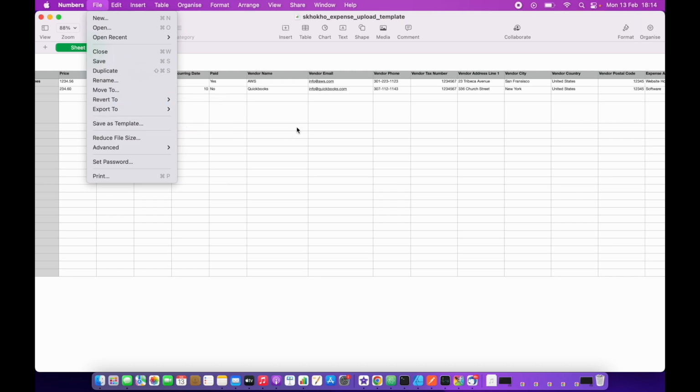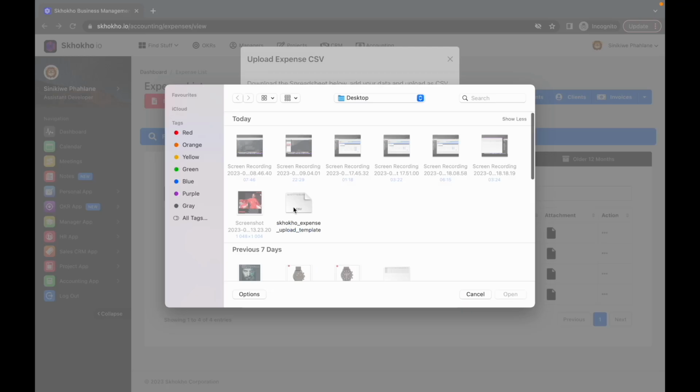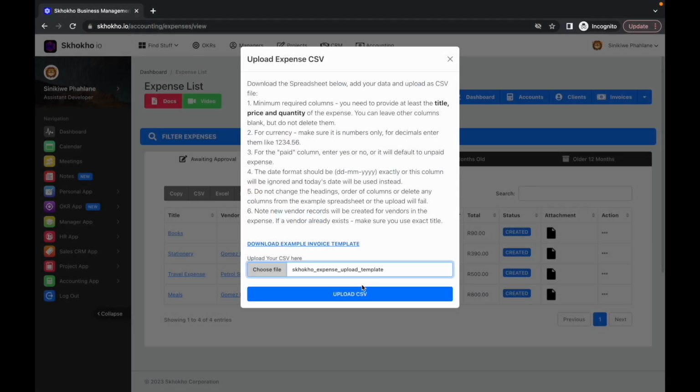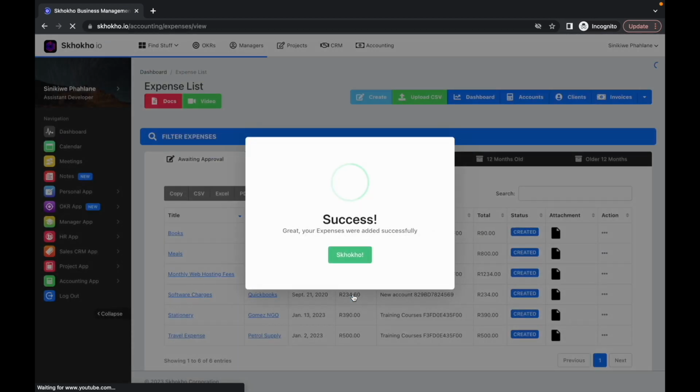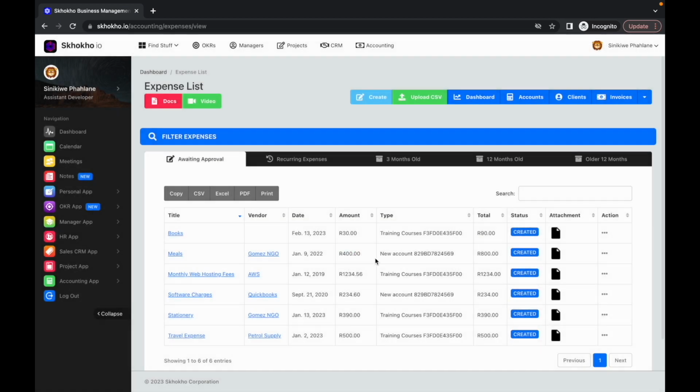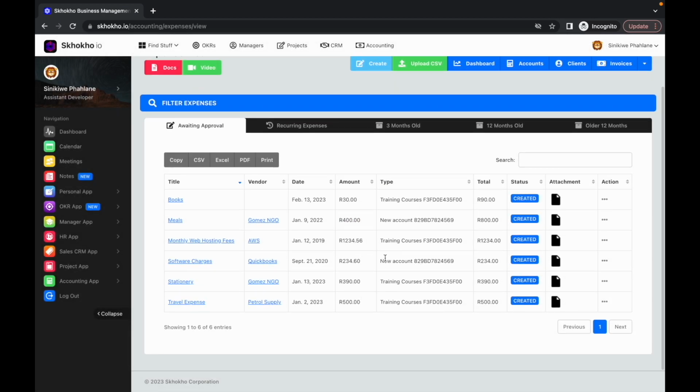Now let us go back to Skhokho. Click here to attach the CSV file. Upload the file. Each invoice will be displayed under one of these tabs, depending on the invoice status.